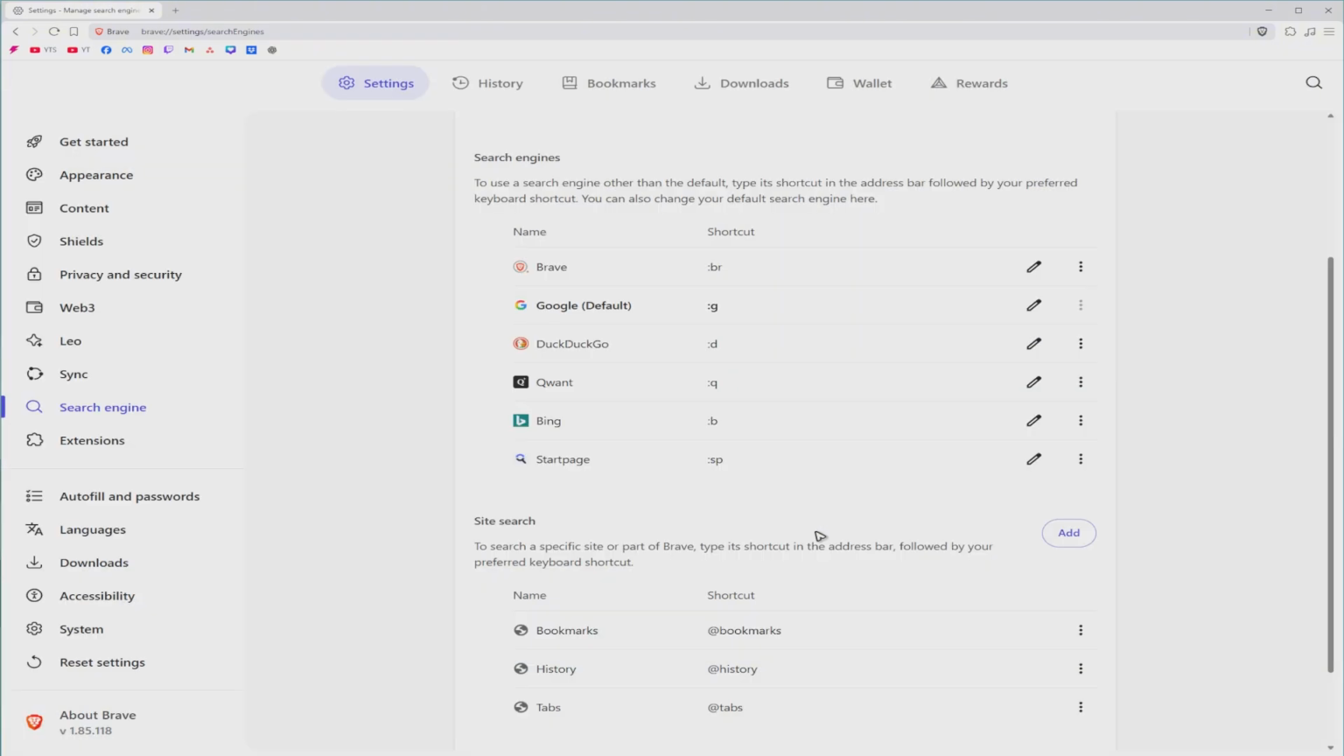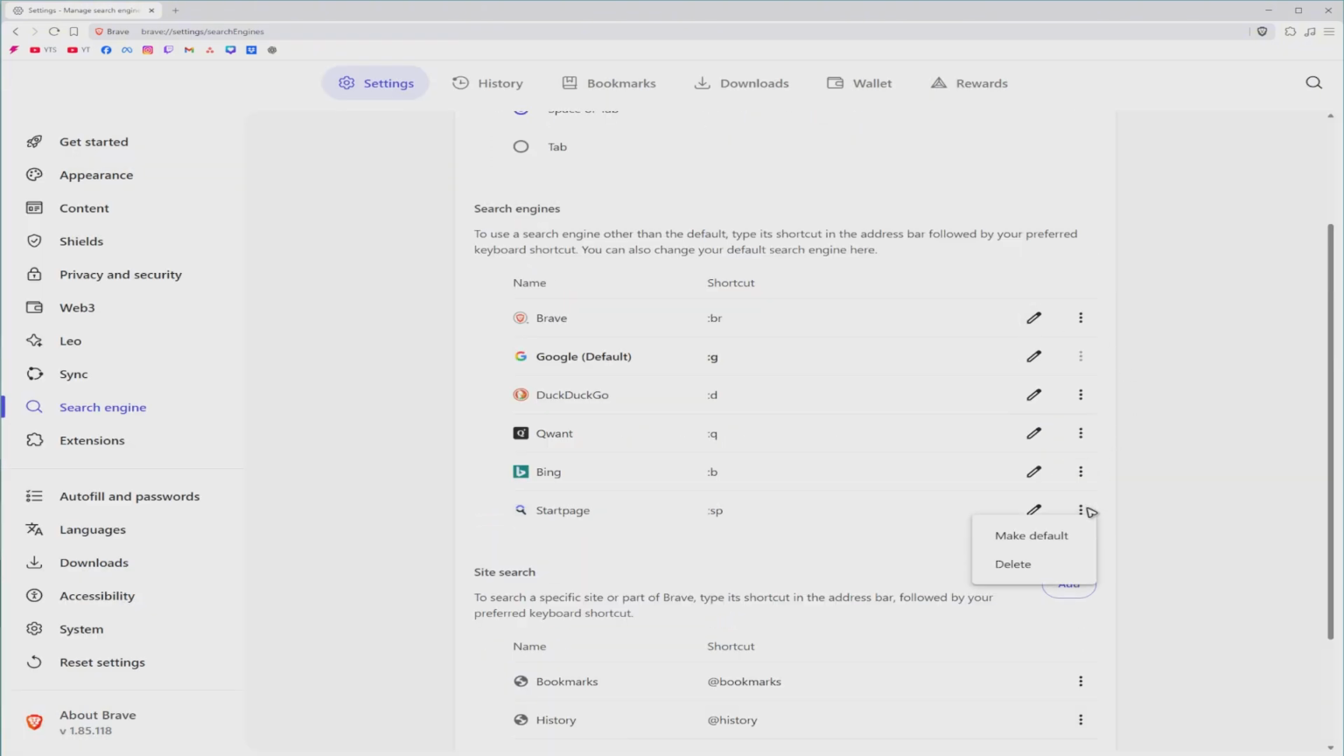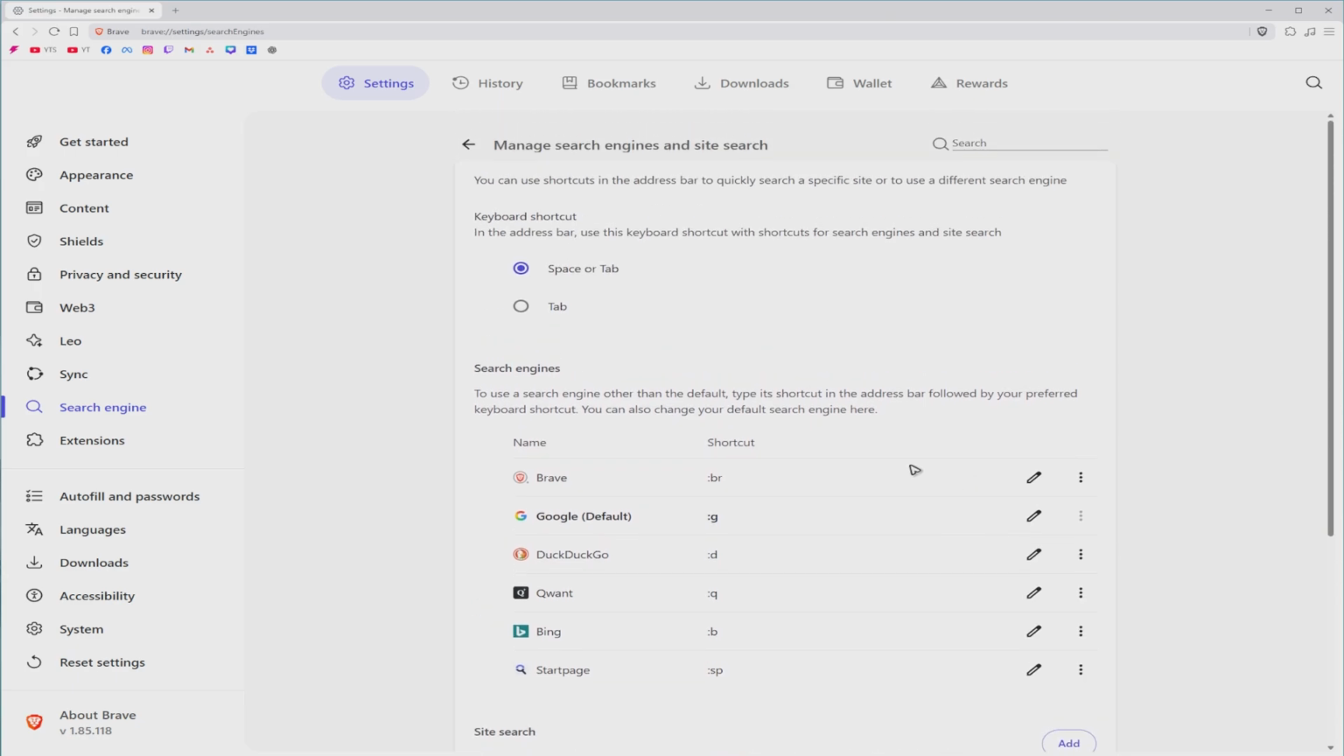Now, once that's added, you can go ahead and click on the three dots and make sure that you click on Make Default. Okay. And there you have it.